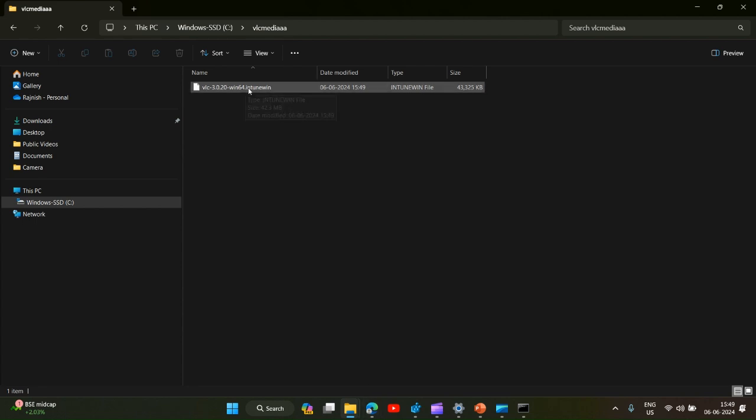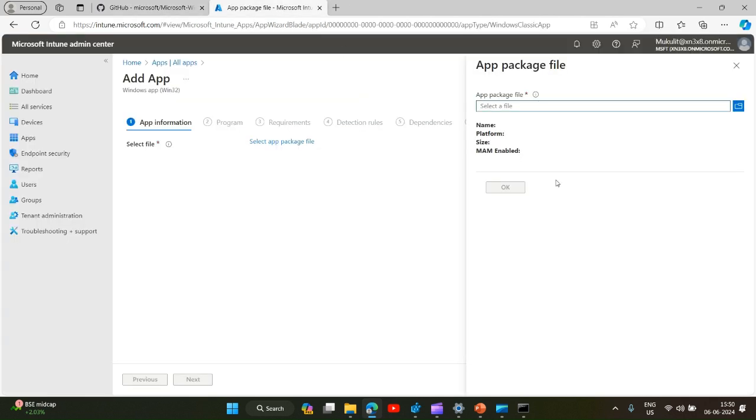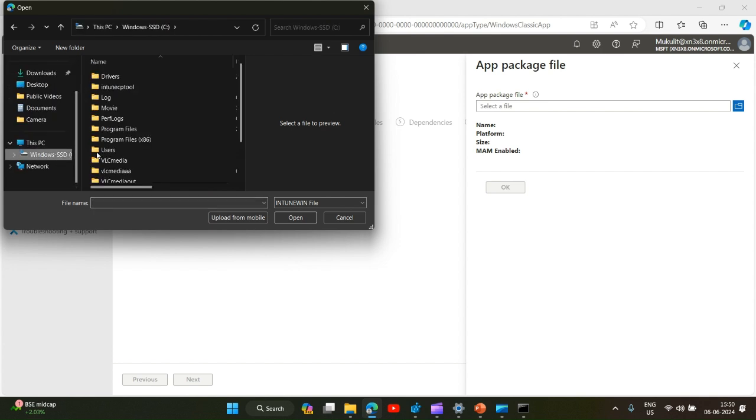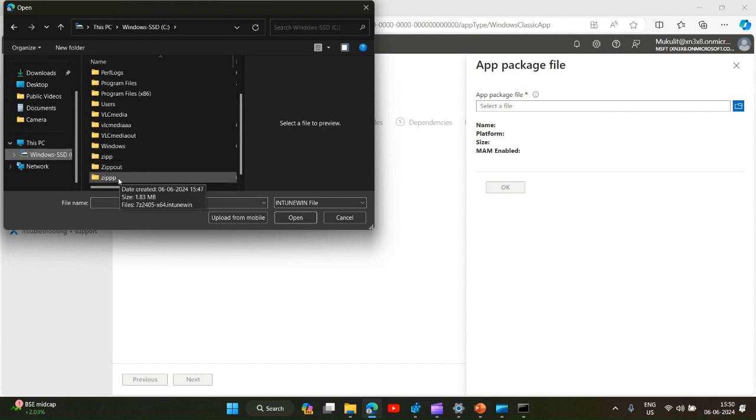Now there is a difference in how you add the .exe file and the .msi file, which we will see in the Intune admin center. First, I will go with the MSI file. MSI files are easier to add because Intune will auto-populate all the command lines, install commands and uninstall commands from the package itself. But in the case of VLC media, which is an .exe file, you will have to mention them manually there. So we will see. Let's first go with the MSI one. I will select the package file. It's in the C drive. I will go with the zip file first.